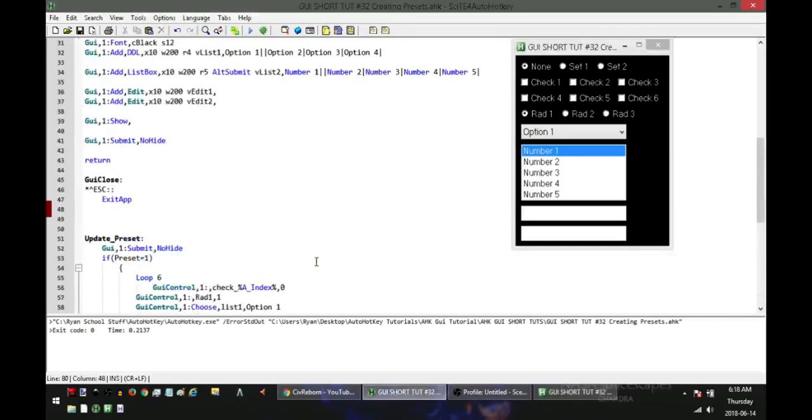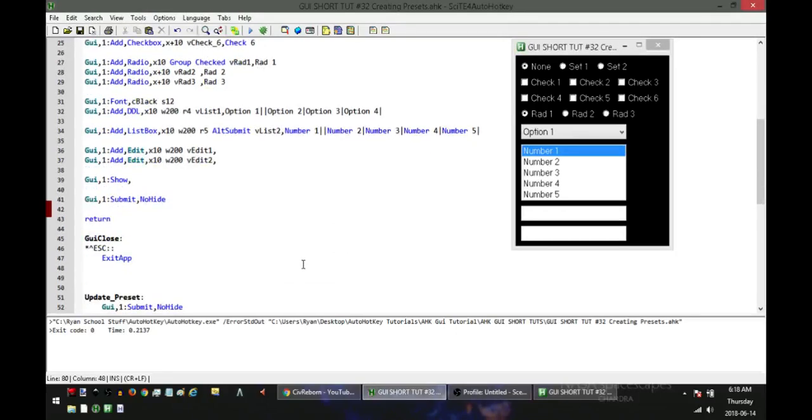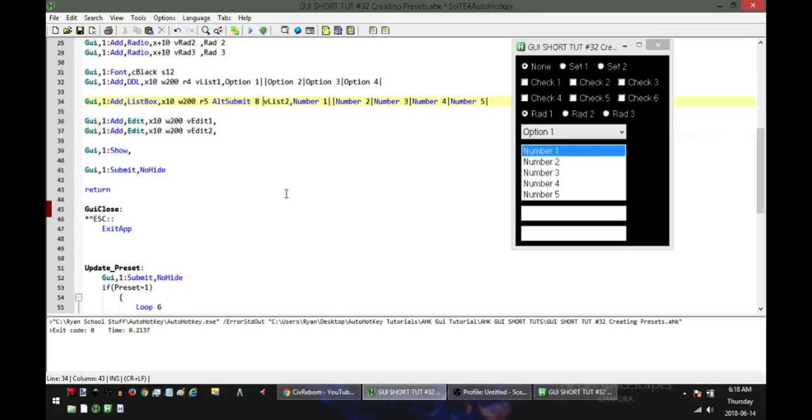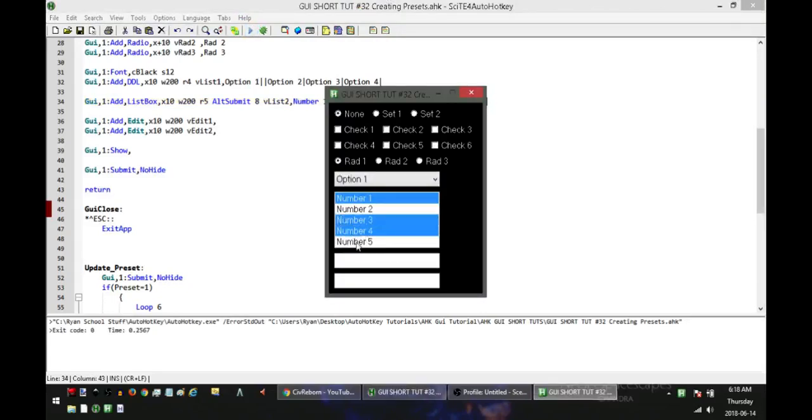Okay, now the last thing is the list box. There's ways that we can have it so that our list box can actually select multiple items. The way we can do that is in our options. In our options up here, we're going to put an option, just the number 8. Alright, and now if I run this again, I can select multiple different items.